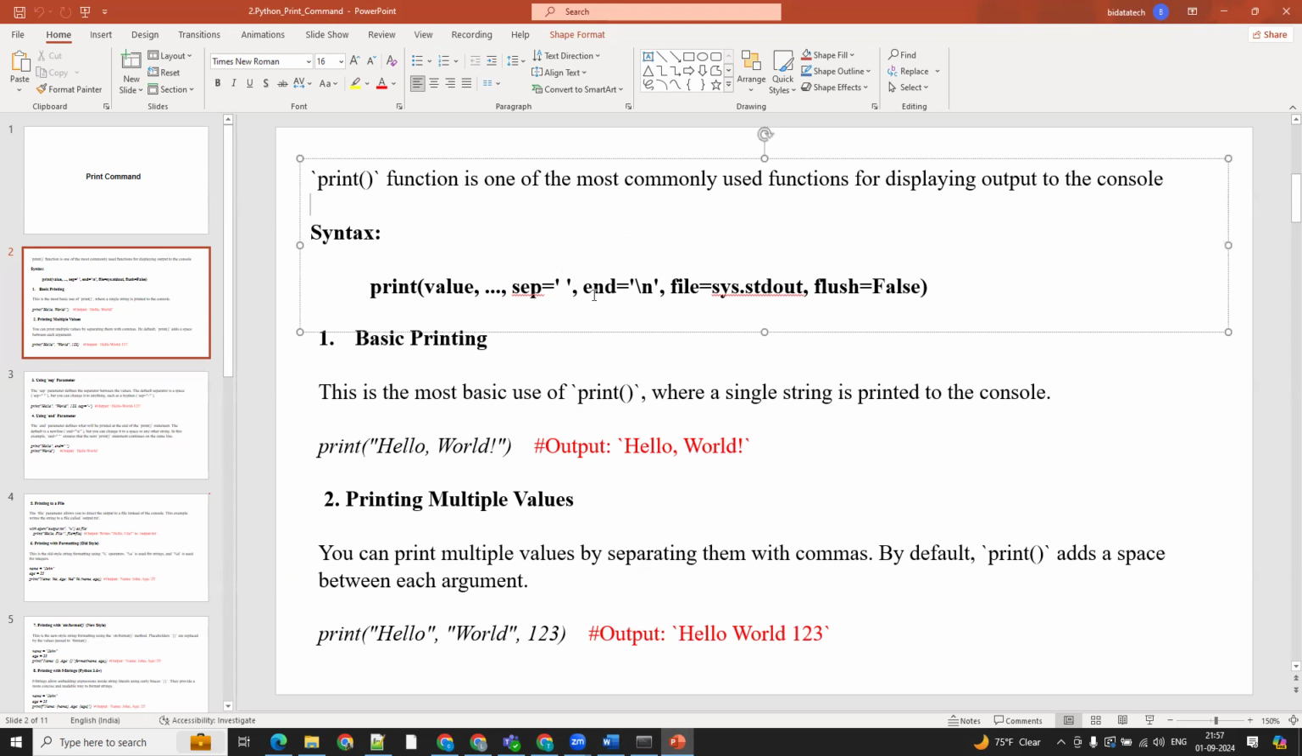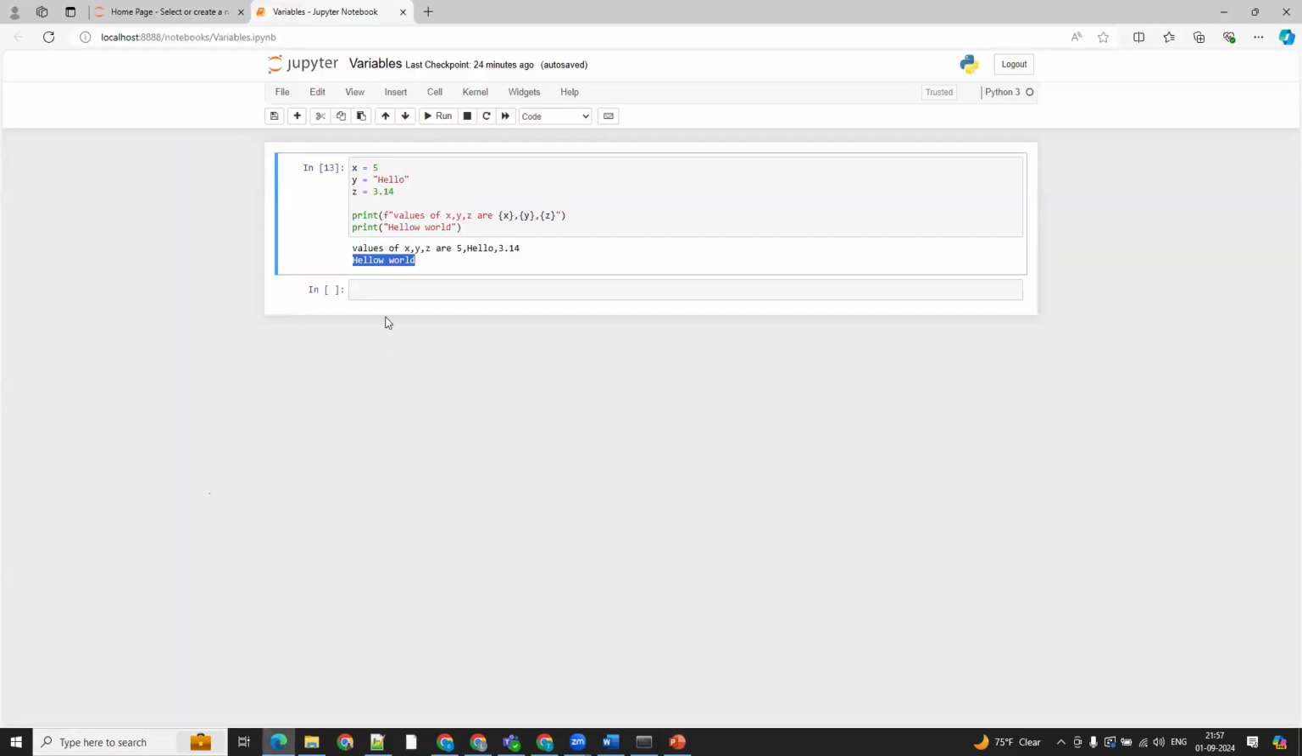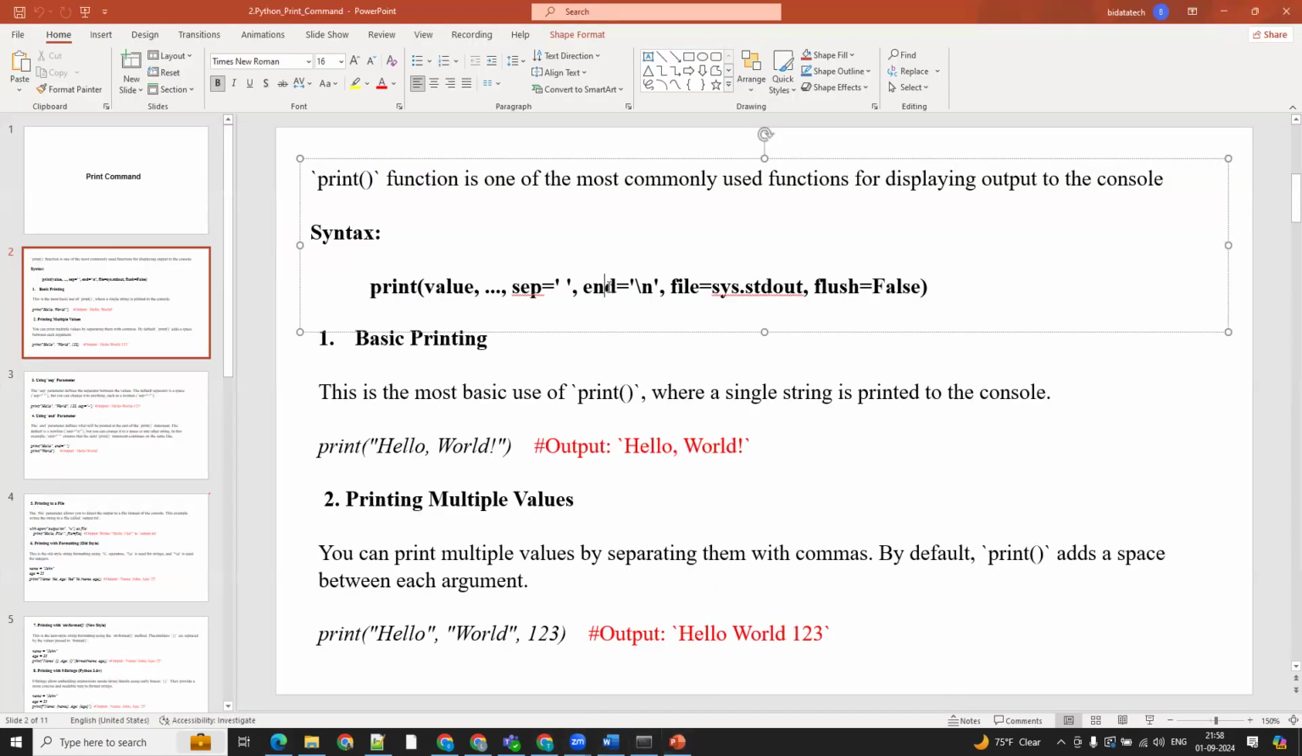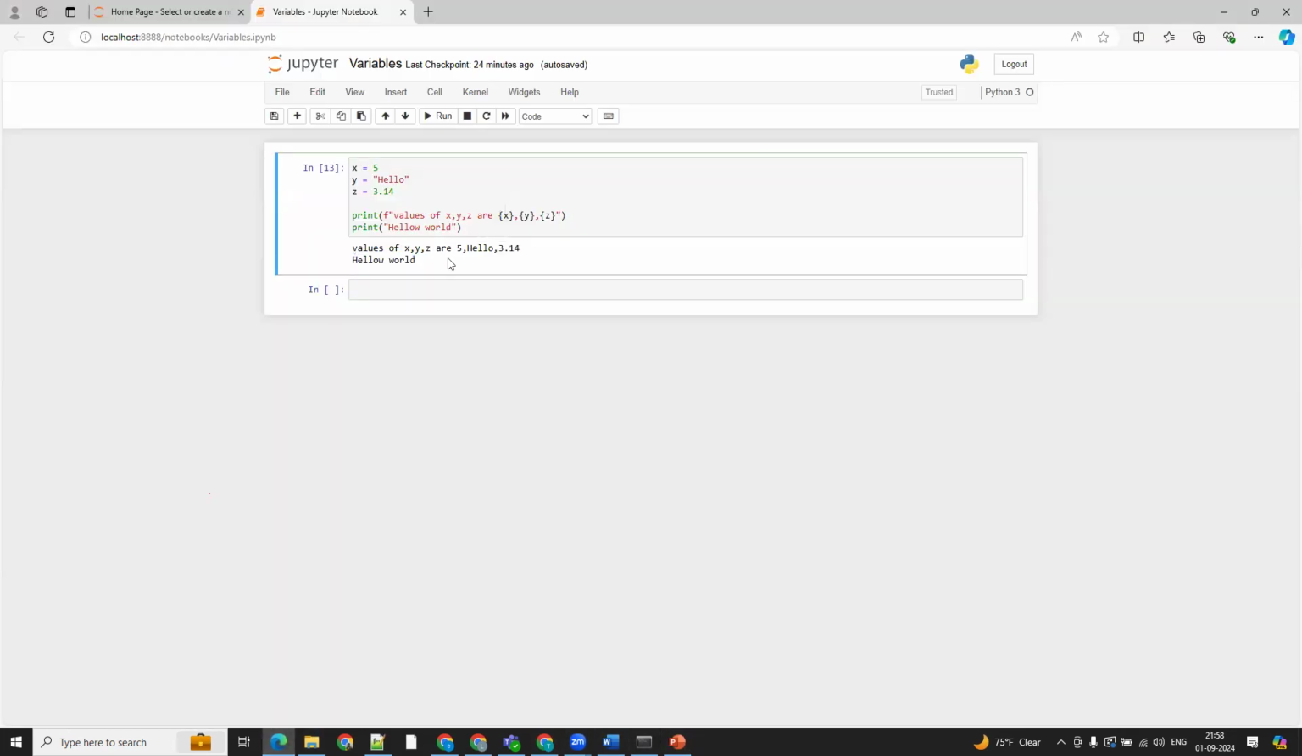Okay, and the next parameter it is going to take is end. As I mentioned here, by default, the next print command is printing in a next line. You know why it is printing in a next line? Only because of this particular end parameter. By default, it is taking \n. You guys know, it's a new line character. It is printing the next print command output in a next line. That is the reason why you're getting it here.